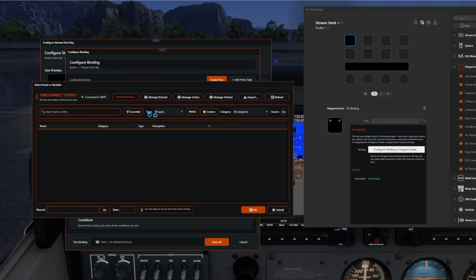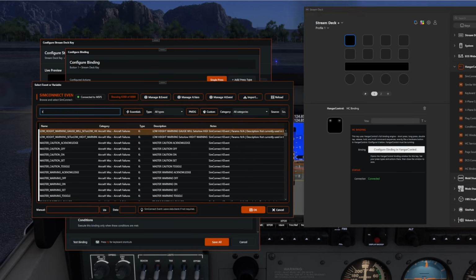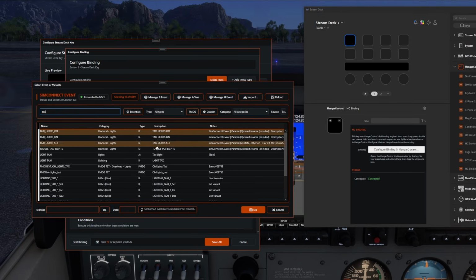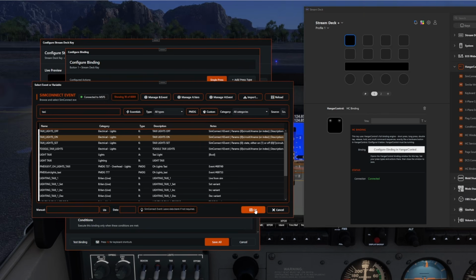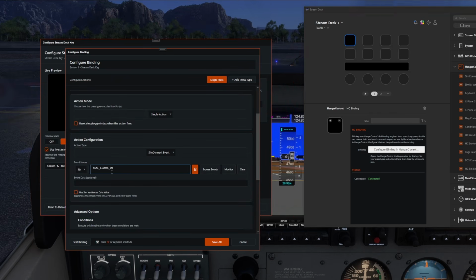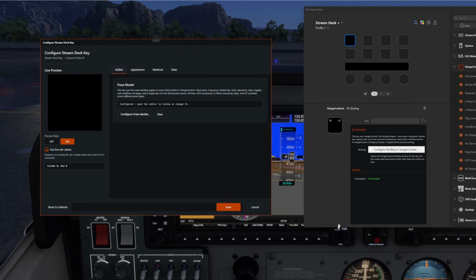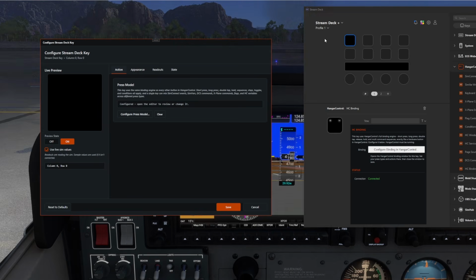So we're going to go to Browse, go to Taxi. Taxi lights on is what we're going to use here. Hit OK. That's our Sim Connect event, and we're going to simply save. And then if we, for example, keep an eye on the taxi light switch down here below, I'm going to press our button up here. There we go. And you do obviously need to make sure that the Hangar Control service is running, which we started at the start of the video.